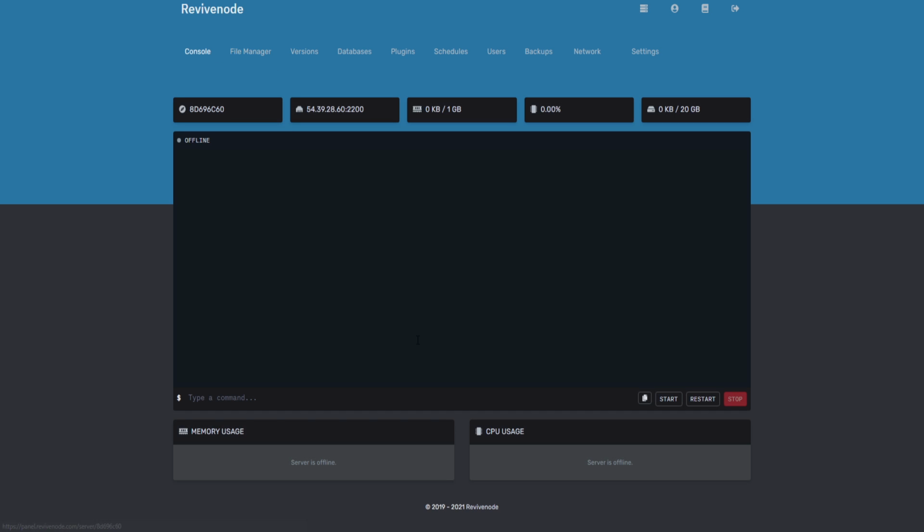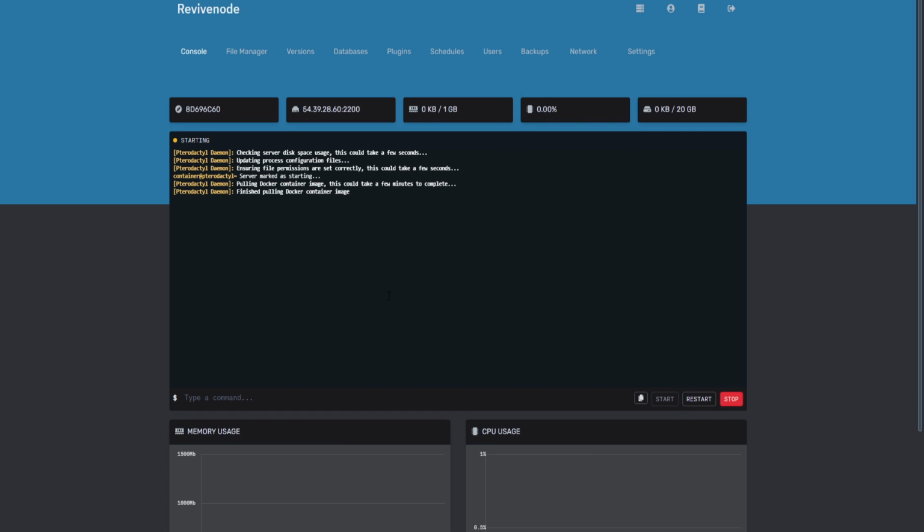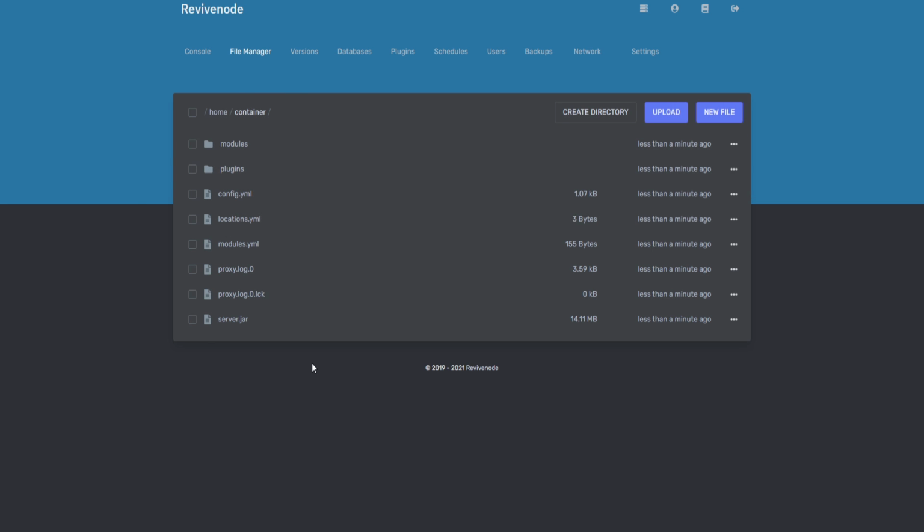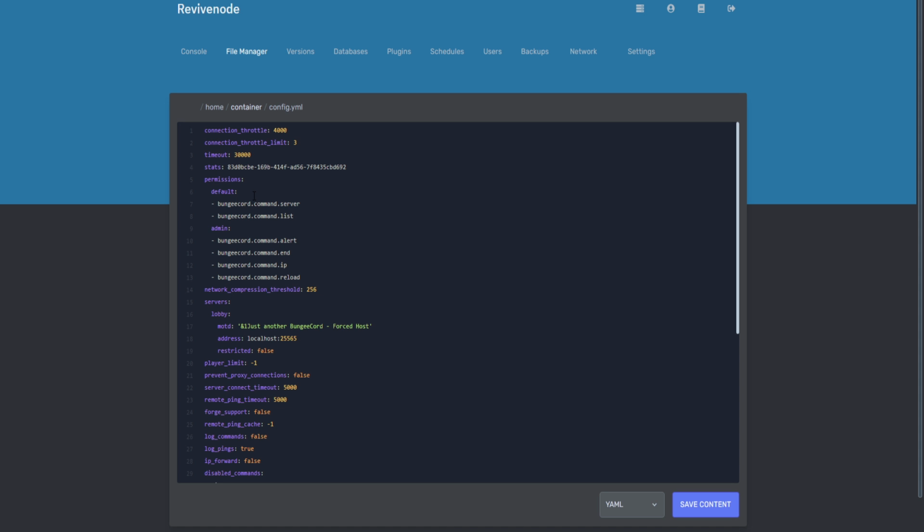As you can see, it's right there, and we can start it up. This shouldn't take too long, and just like that, it's already up. So we're going to go into the file manager, and we have a bunch of new files. What we're going to mainly focus on is the config. This is going to be a very straightforward process, by the way.